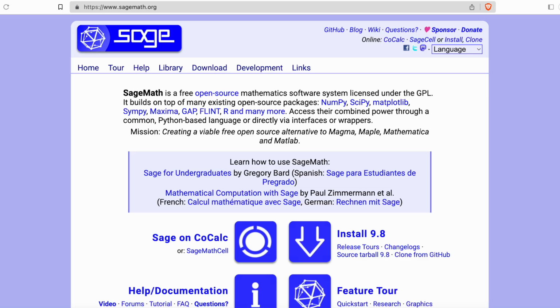This is a tutorial about how to get started with Sage. First, you will go to this website, sagemath.org. This is the website of the software. SageMath is a free open source mathematics software. As such, you could install it if you like.